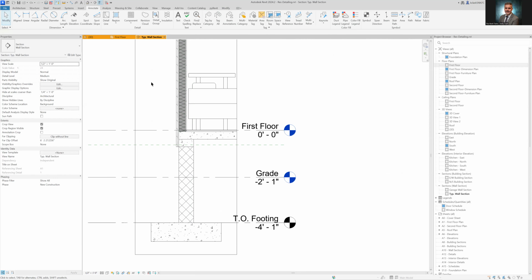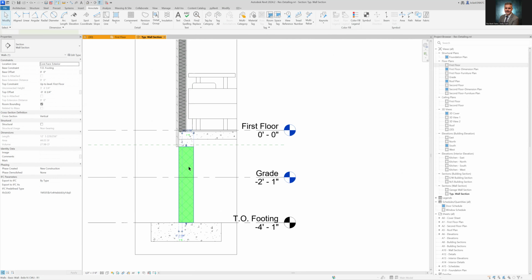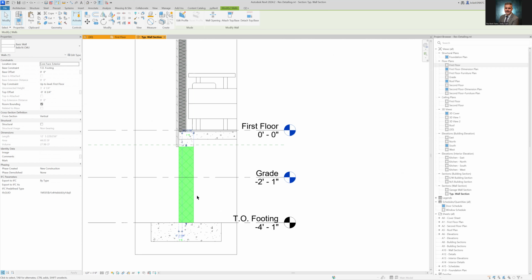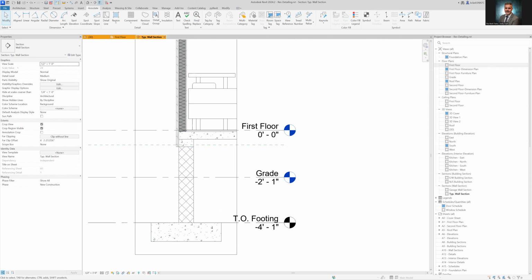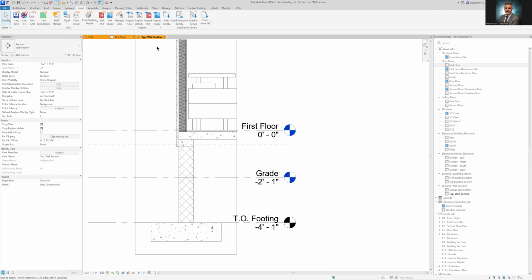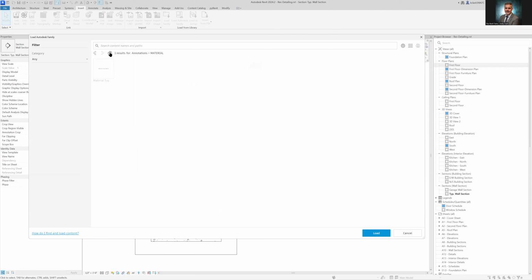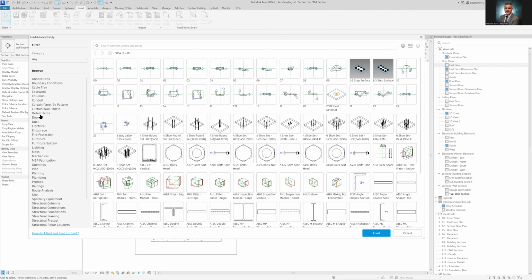I've made, okay? Now, I'd like to switch over this to a pattern that looks like stacked CMU. Now, currently, I don't have any. So typically though, if we did have it loaded, we could go to annotate and we could go to repeating detail and I could use that. But first, I'm gonna go load it in. Insert, go through the cloud, and I'm going to press home to clear that. It's a detail item.